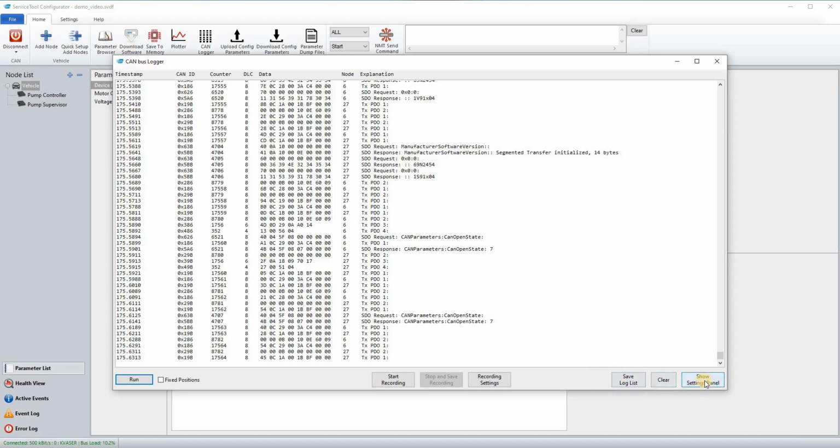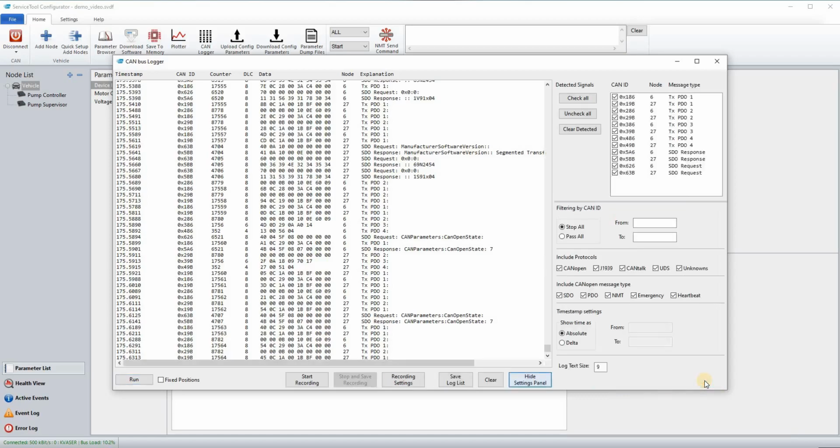Here we can open the settings panel. And here we can filter what messages to display. And you can adjust the filter in many ways. The top part is the easiest, but it might be a lot of signals if it's a vehicle with many nodes. Here we can just click what we want to see or remove.